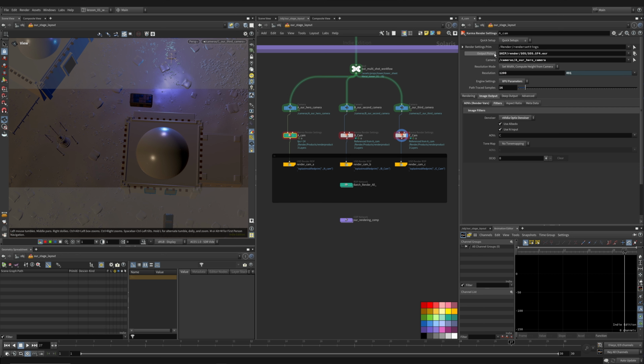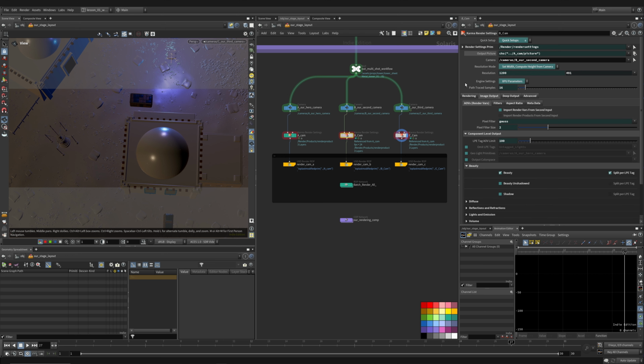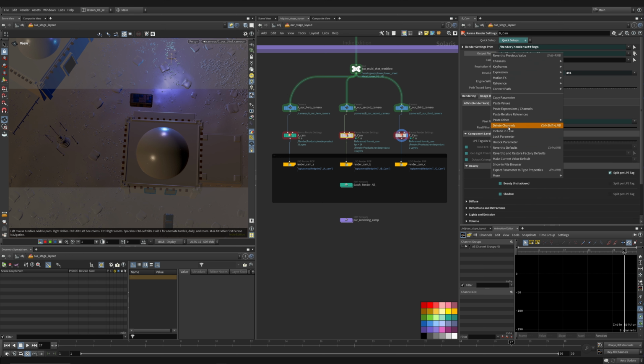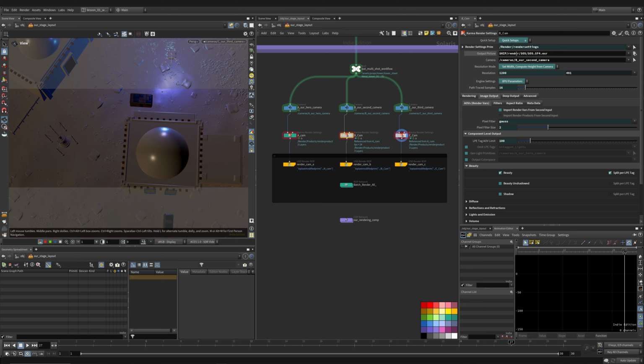So what we need to do is we need to Control C on this one here, which is the expression we want to have on these other ones. I'm going to select this Karma render settings, right click on output picture, delete channels, and just paste that expression. And then same thing for camera C. So on output picture, right click, delete channels, select everything, and paste. And now if I middle mouse button, what this is going to do is it's going to save it to the correct directory for C cam, B cam, and then A cam. So B and then A.